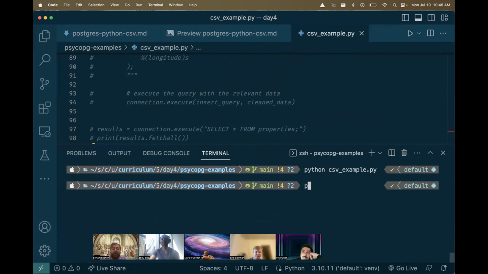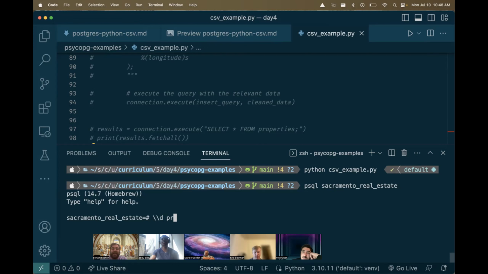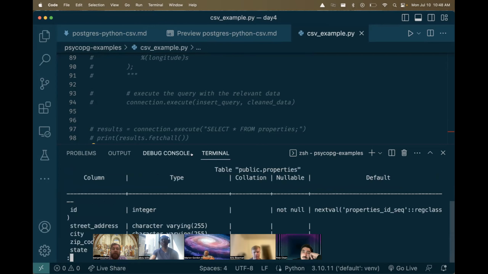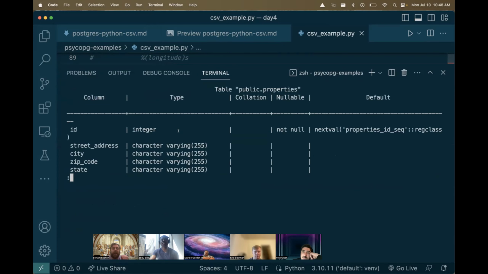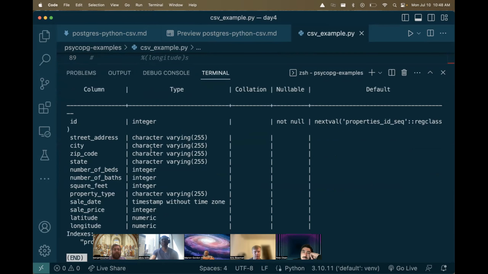We don't see anything, but if I go into PSQL now, and I want to go into Sacramento real estate, now I can do \d properties, and it's going to be a little hard to see because there's a lot, but I have these different columns. This is what they look like.